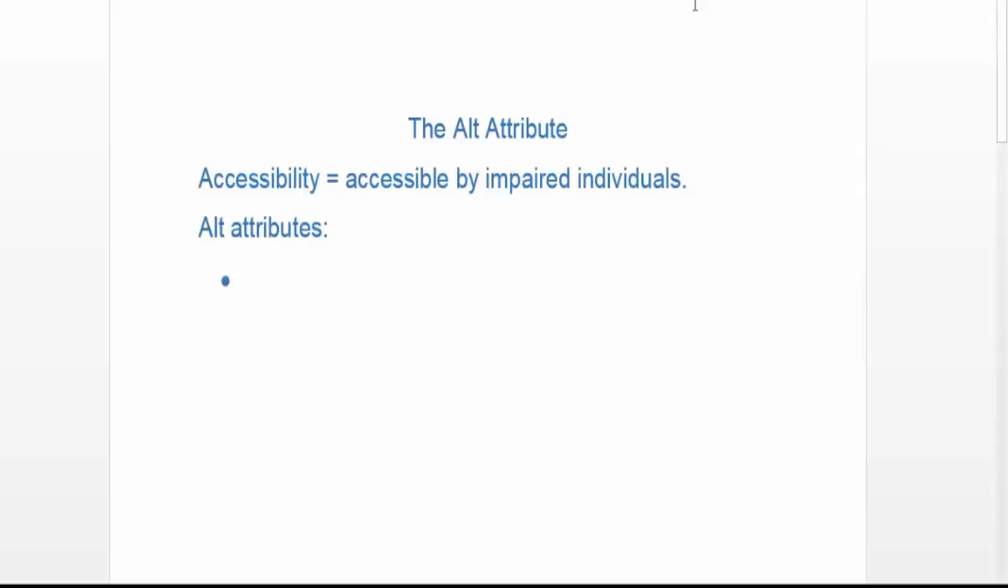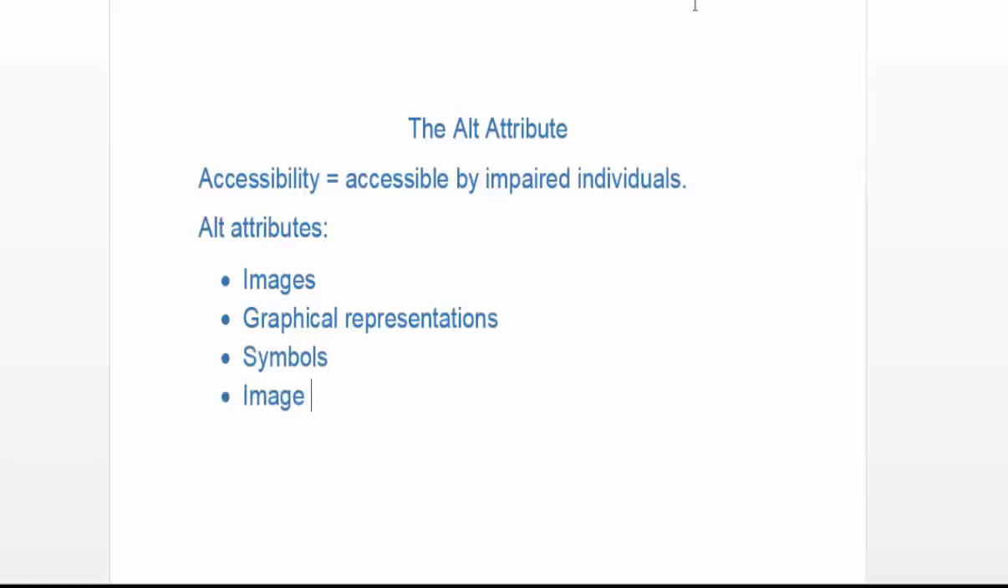These include, but are not limited to, images. You could have graphical representations, symbols, image maps or regions. These are the areas where you, as a good programmer, should use the accessible feature which has been provided to you, the alternate text. And it's not very difficult to do at all. It's just a line of code that you need to add, and it's nothing more.